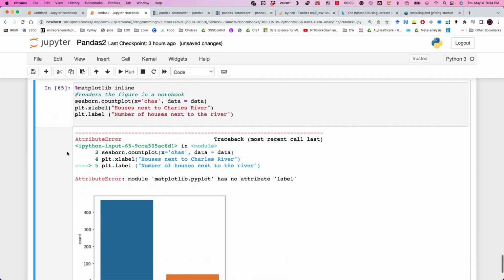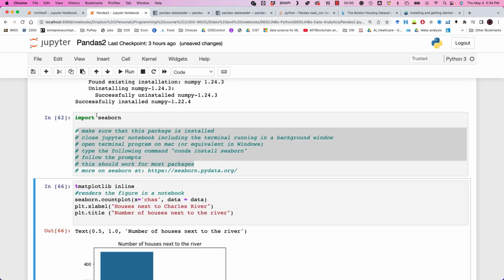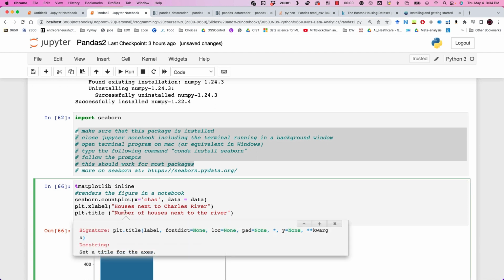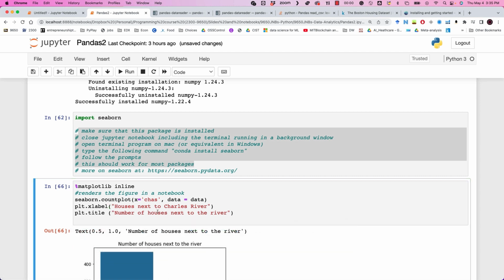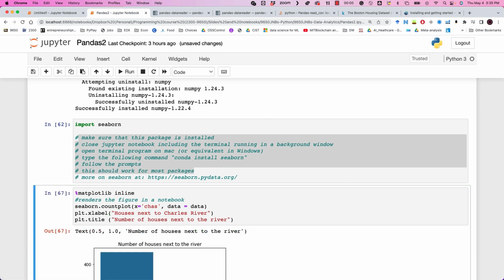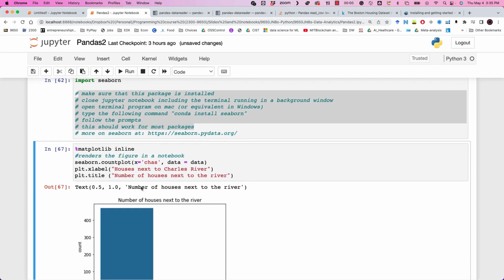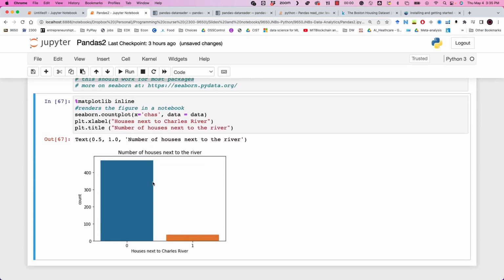So let me run this again. Let me go through this error. Label, I think that was called title, in fact. So I have label here and I have title. And if you want to see what are the values that are being accepted here, you can add additional arguments, but I'm just not going to do any of them at the moment. Okay, so here we have our first, again, simple bar chart. We see the values here and the count as represented here.